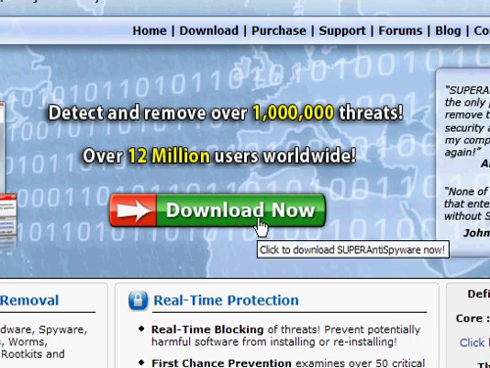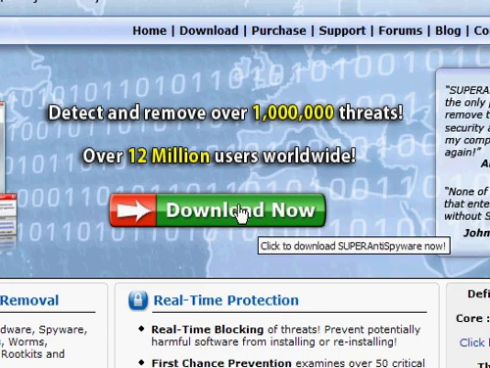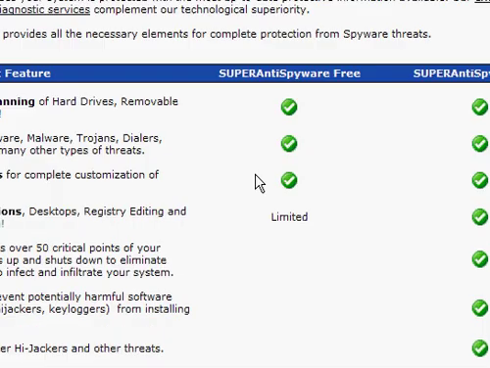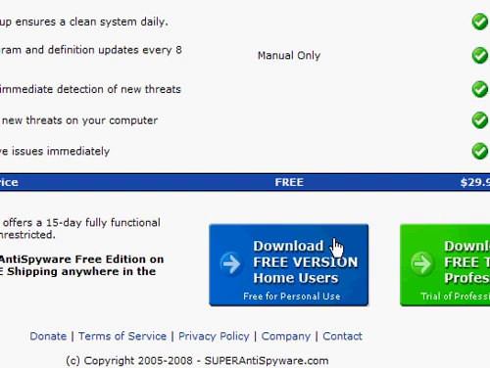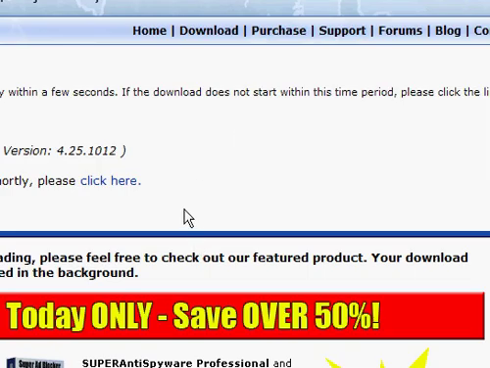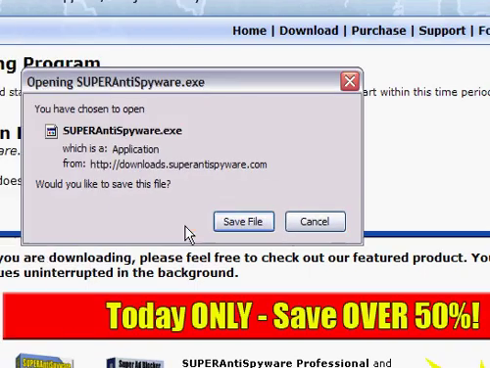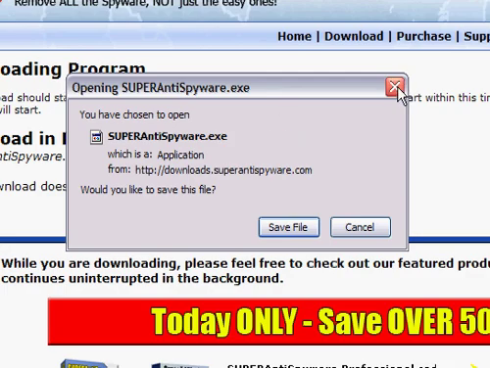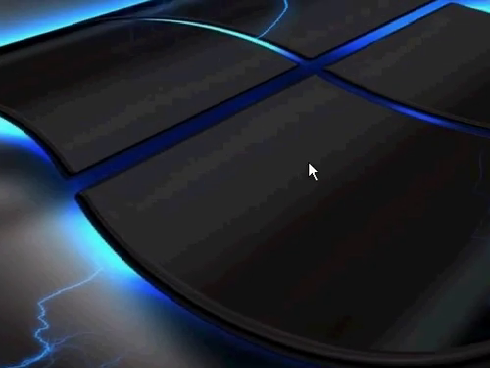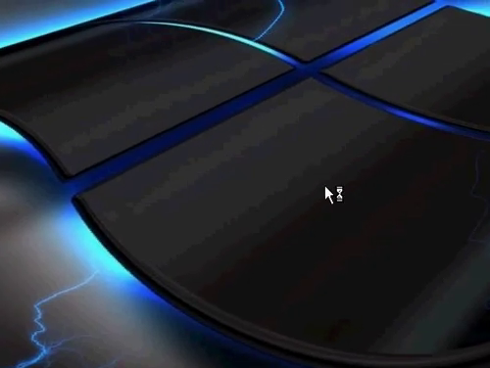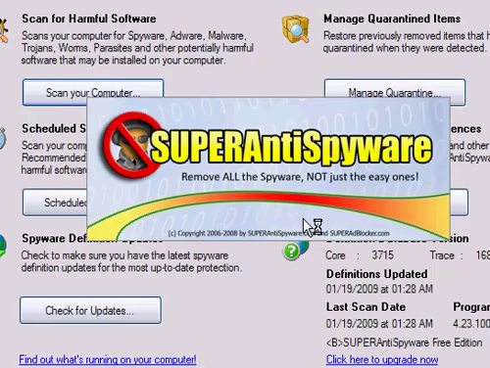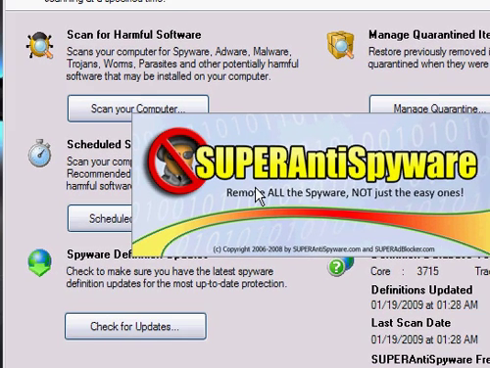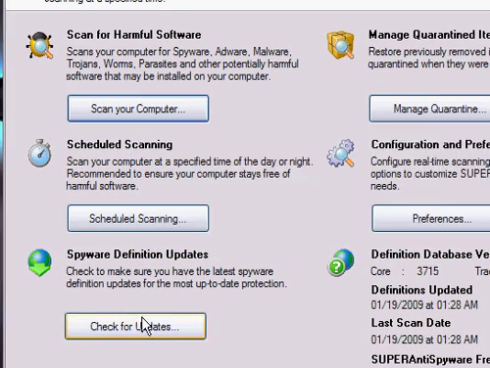You want to go to SuperAntiSpyware.com, and you want to click download now. And then you want to come down here and click download free version, home users. And you want to install that. It's going to come up, and you want to save the setup and install it. Now once you do that, you want to open it up, and you want to check for updates. If you just installed it, it might already check for updates.